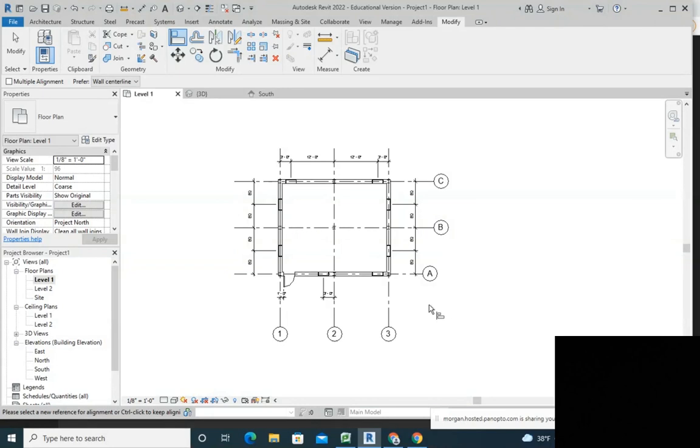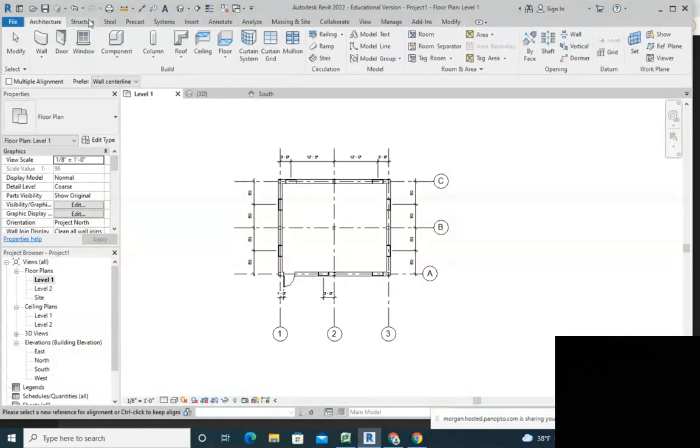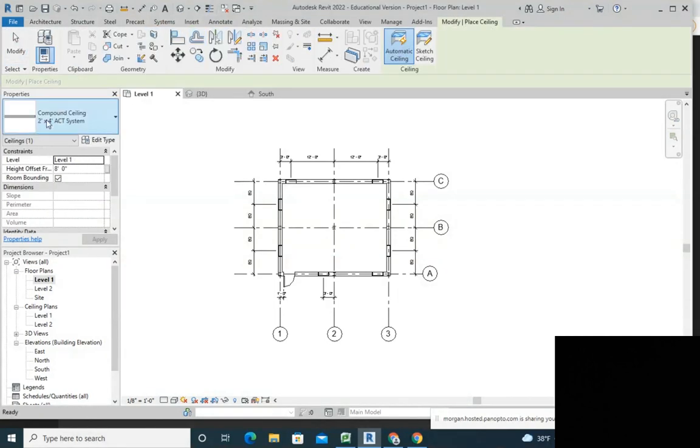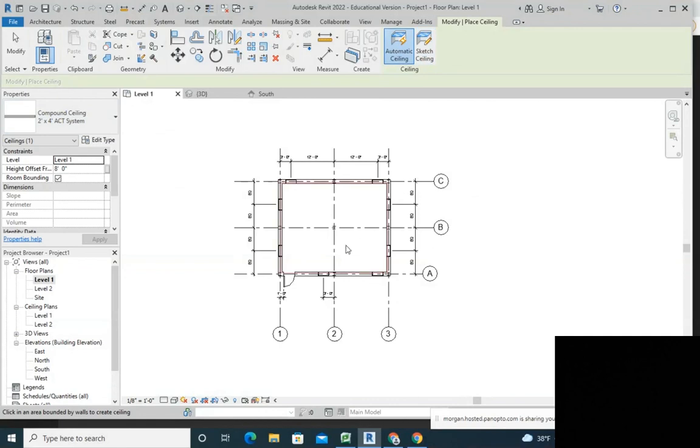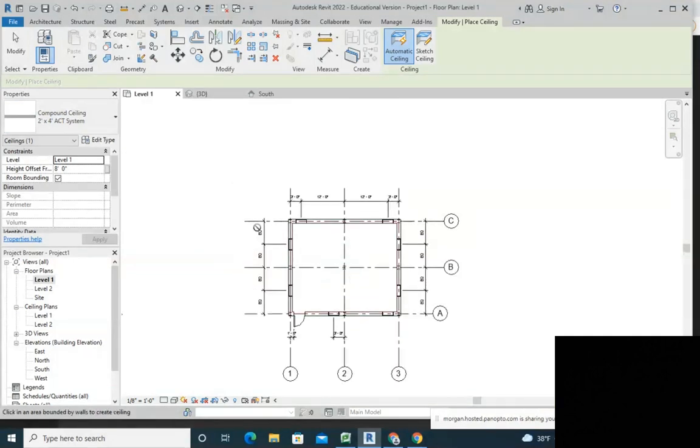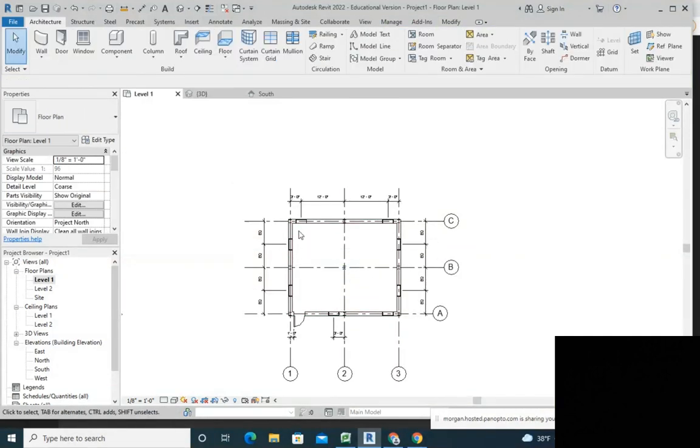Okay, last thing before we need to head to that meeting. Two things really fast. First is adding a ceiling. Second thing is adding in a roof. So I'm going to go to architecture, ceiling, and we're going to have a 2x4 ACT ceiling. So we're going to click on that. You're going to keep it on automatic ceiling, and then it's going to turn red. You just click. You're not going to be able to see it in this view because it's over the head.